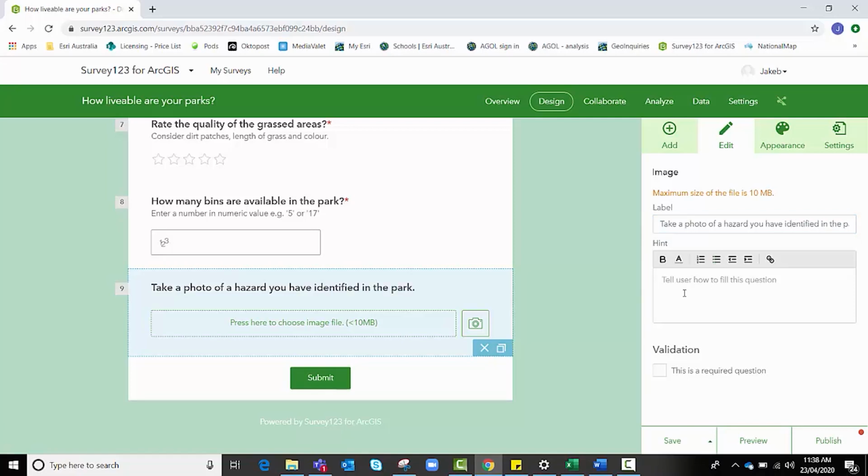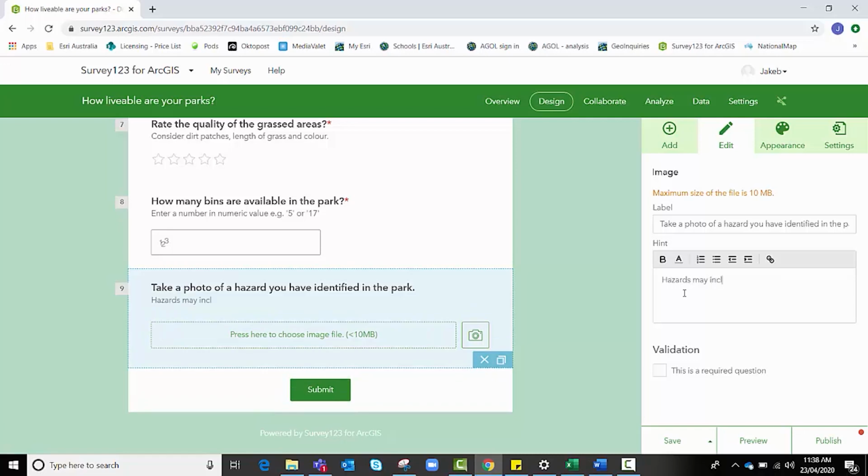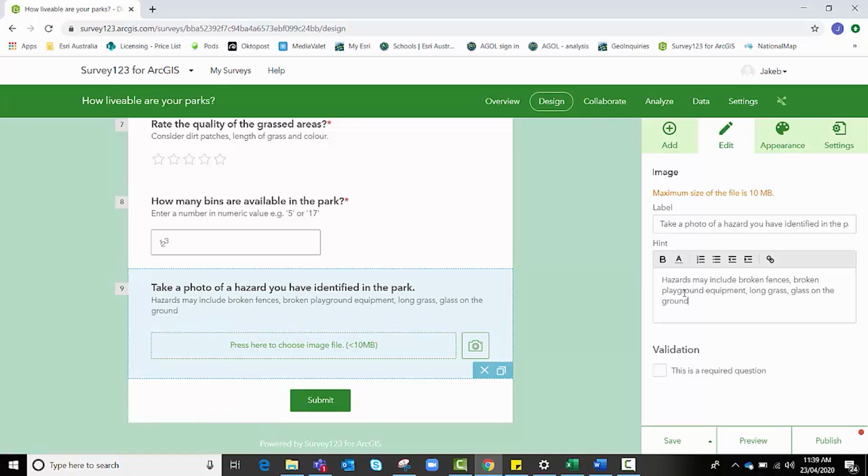And that might be something like hazards may include broken fences, broken playground equipment, long grass, glass on the ground, etc. So just give them a bit of an example of what you might be after, and again, it's a required question which asks participants to take a photo, which can be viewed later on in ArcGIS Online as well. And we're going to hit save.